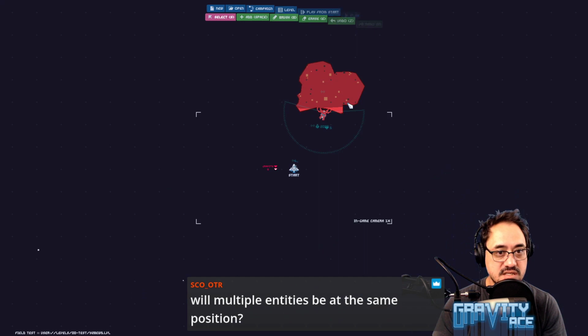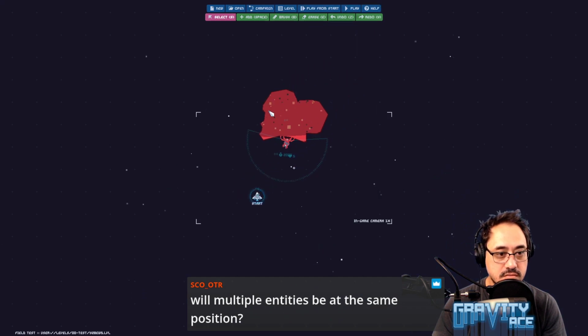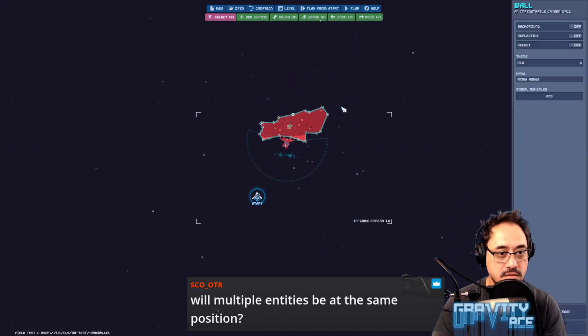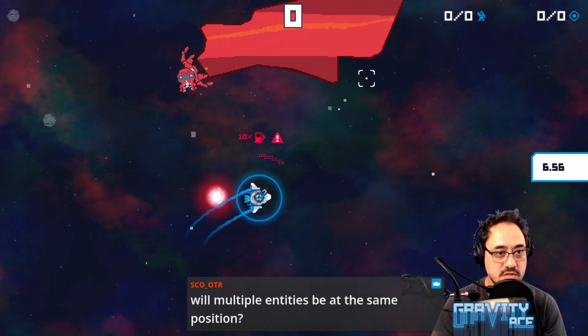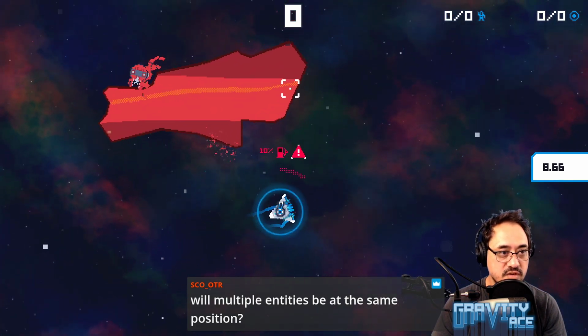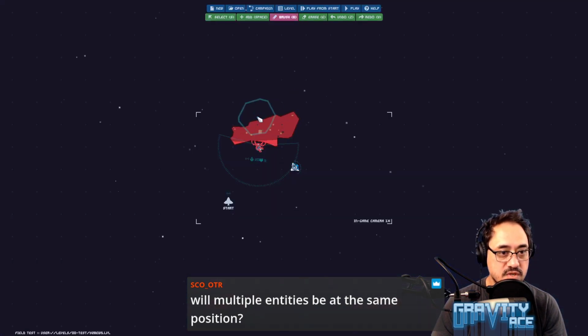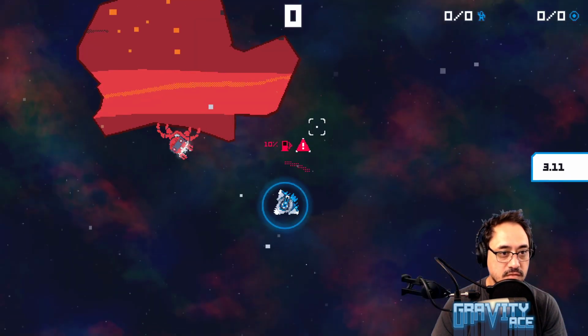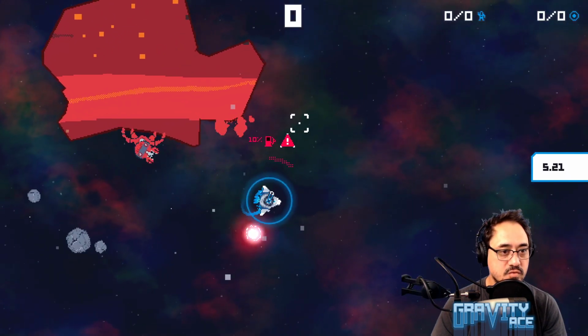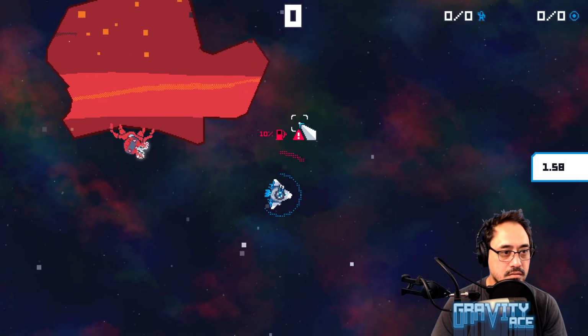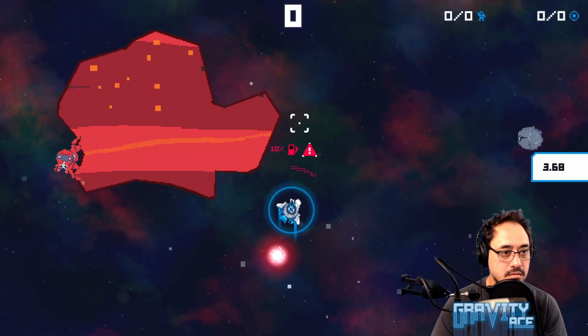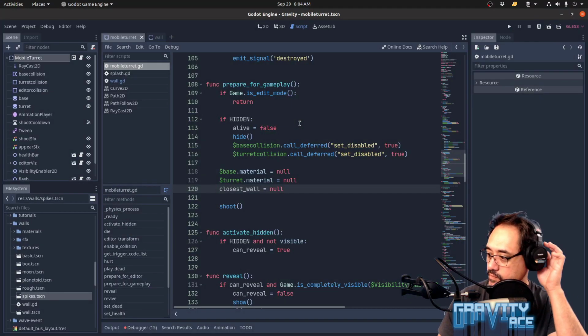Prepare for gameplay is an editor function. There it goes. Yeah, so that works. That's a function the editor calls on every object in the game, right when it's about to start playing. Oh crap, it didn't work. Alright, well, that's a bug.